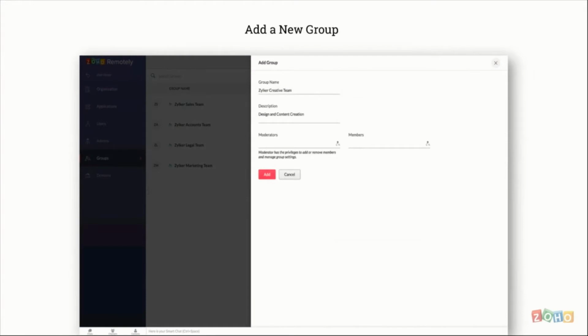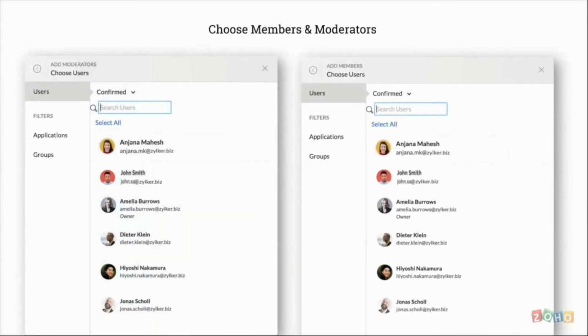When you click on the Add Group button, a new pane slides out containing a few fields that need to be filled. Choose a moderator or a member from the list of added users. Assigning applications to a group was already discussed earlier in this webinar when we had a look at the application section.